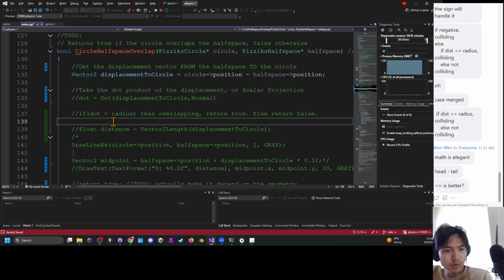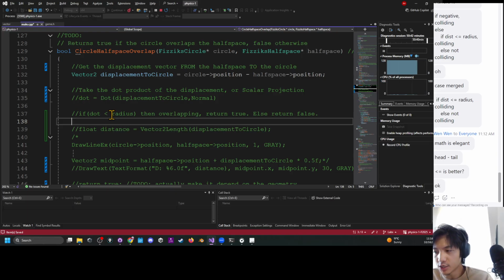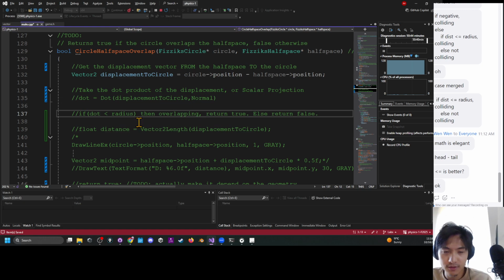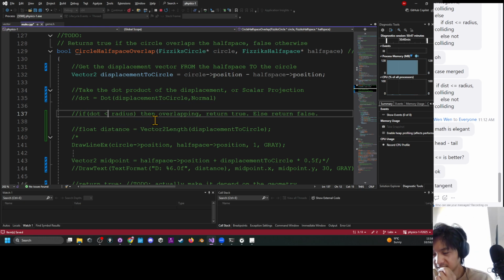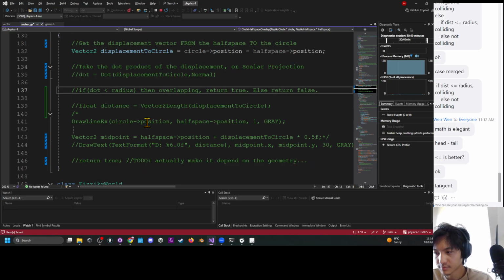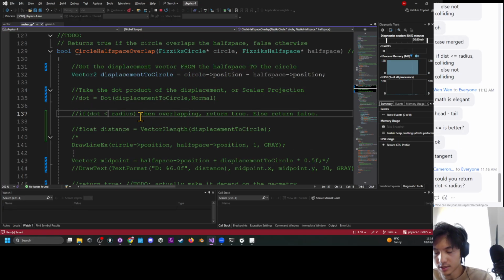Less than or less than or equal to, it depends on if you want to consider if they're just barely touching as an overlap or not. It's up to you. Same thing. It's going to be less than a pixel's difference. So, it depends on what you want to do. You could say that's considered touching, or you could say it's not. It doesn't really matter too much.